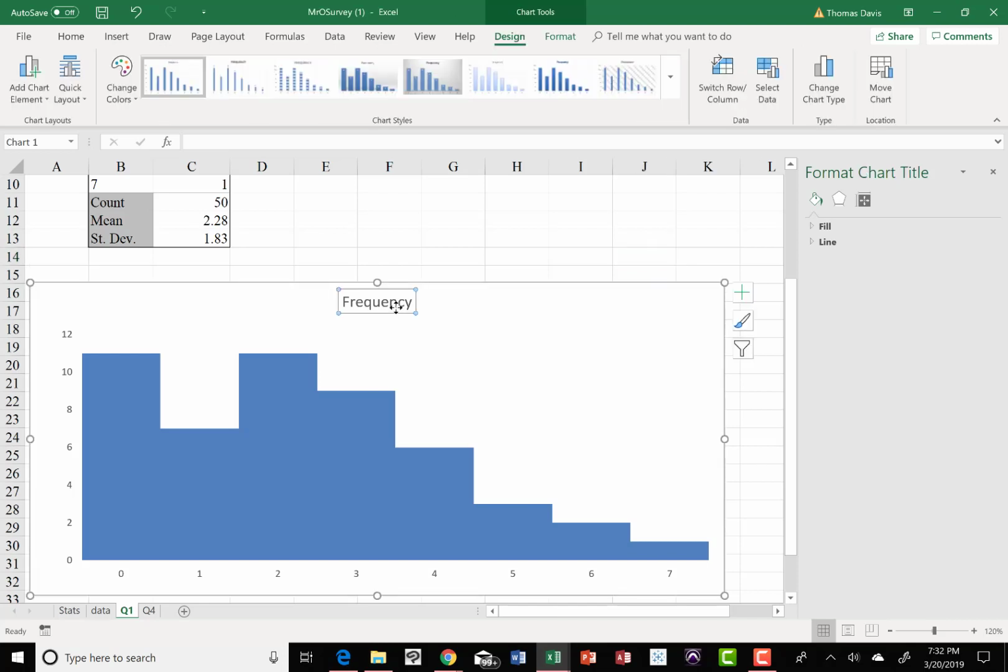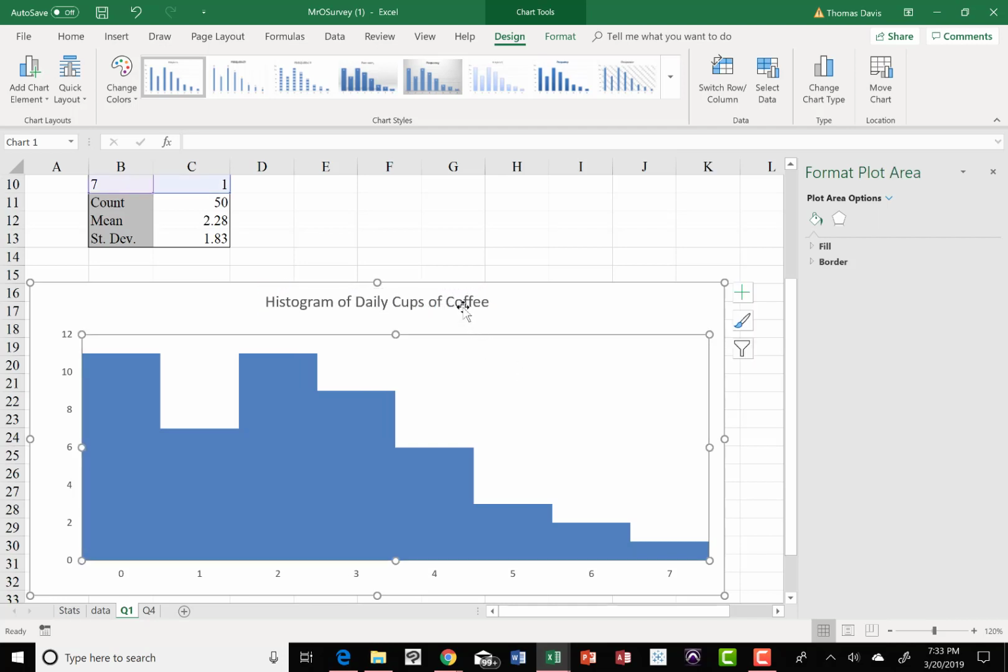Now, obviously we didn't change the title, but we probably need to, because this should be histogram of daily cups of coffee. So let me change those words out. There we go. If you want to make it bold, we probably should. Let's just do a Control B and make that bold as well.